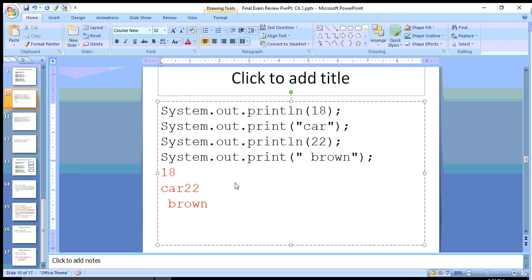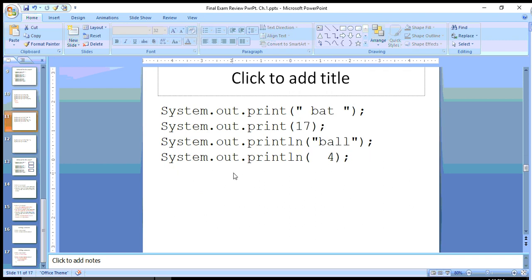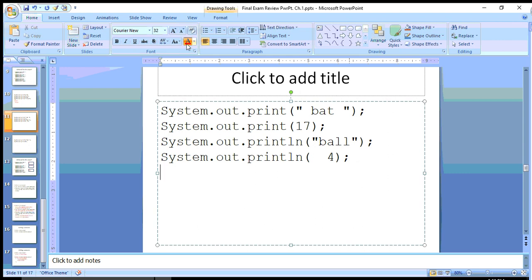Alright, so let's go to our next problem. This is the one that's the most challenging. In this one, first it says to print a space, bat, space, because that's what's in the quotation marks. So we go space, bat, space. And then we look here, and there's no ln, so therefore the insertion point is going to stay on that same line. There you see it's blinking.